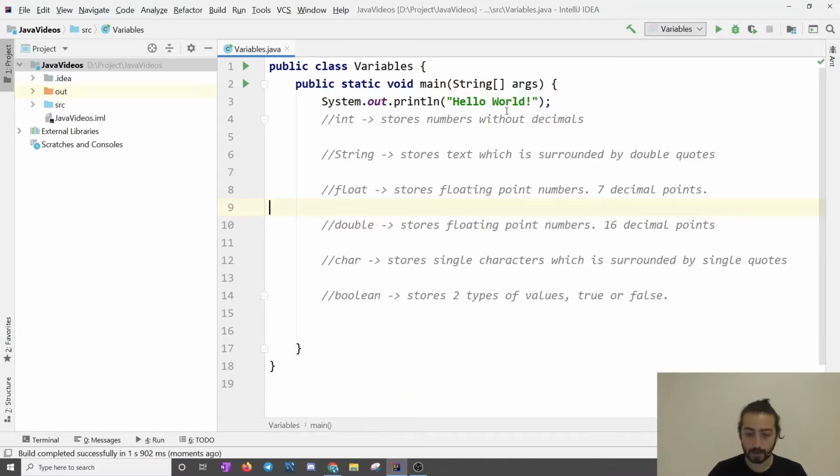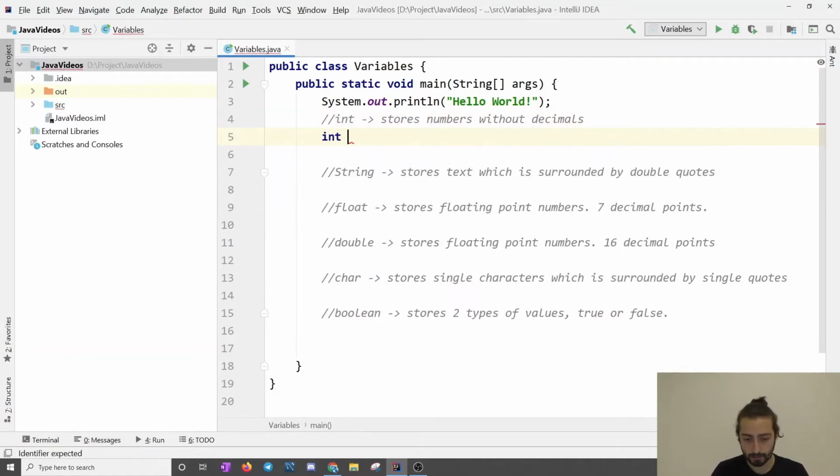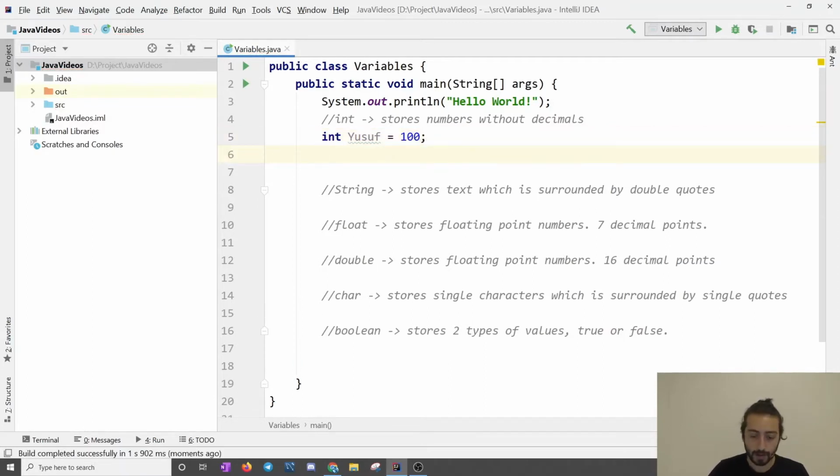But if you want to create a variable and then print that out, there are types of variables. Variables are like people. There are types of people, and the people have names and they have values. So let's say int Yusuf equals 100. So now we have a Yusuf variable. Its name is Yusuf, it's an integer, and it has 100 as its value.